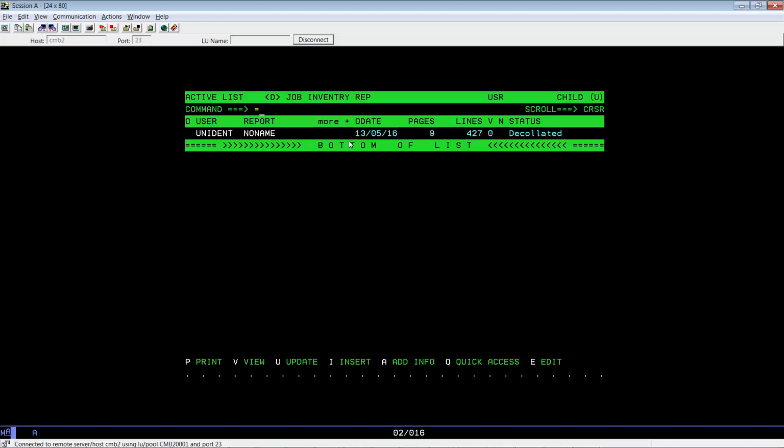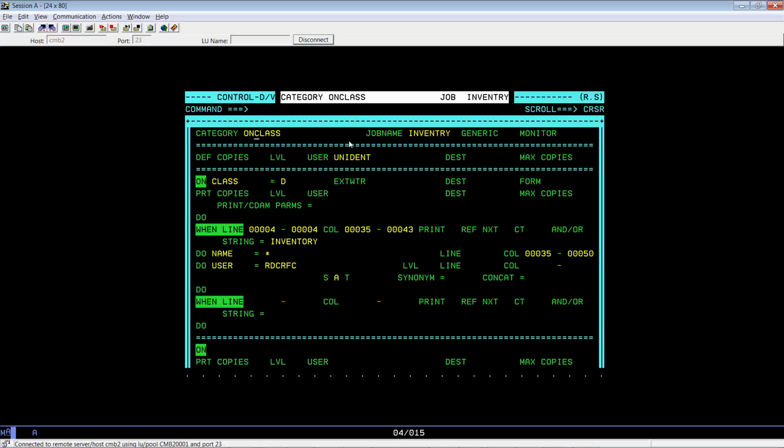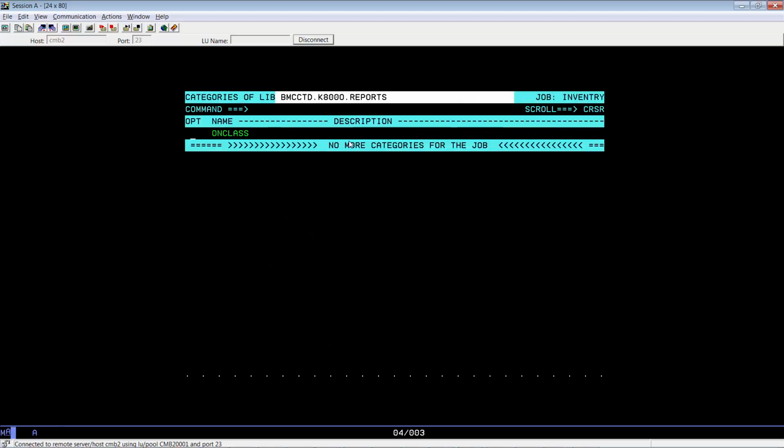Now we know we can fix this by going back to the decollation mission and fixing the when line that caused the problem, and then resubmitting the job that produced the output or the report that got decollated. However, there are times when it is impractical to resubmit a job, like if it's a database update and produces a report, you can't really duplicate that report again.